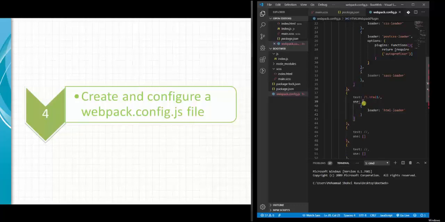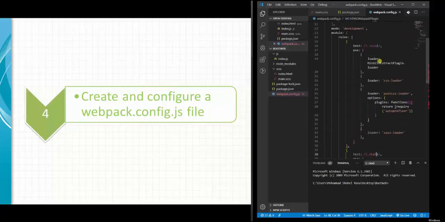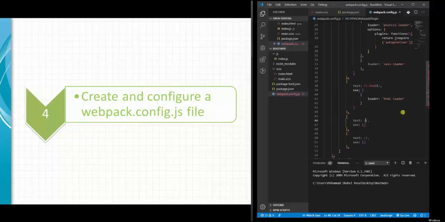Okay, that's great. Use then HTML loader, CSS loader. Then we need JS, Babel JS. This is Babel JS, test .js$, and use a loader, Babel loader. Babel loader has options. Options is an object. Presets is an array. Presets and plugins also is an array.